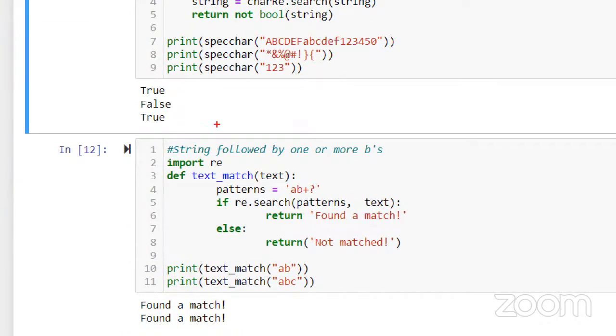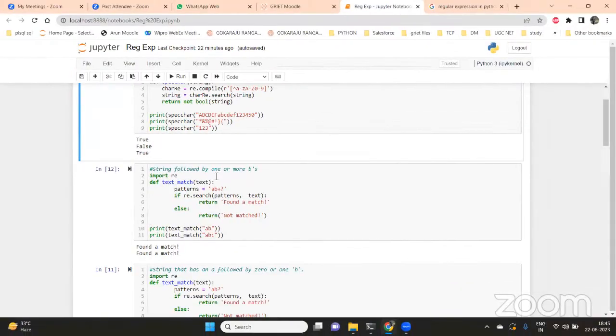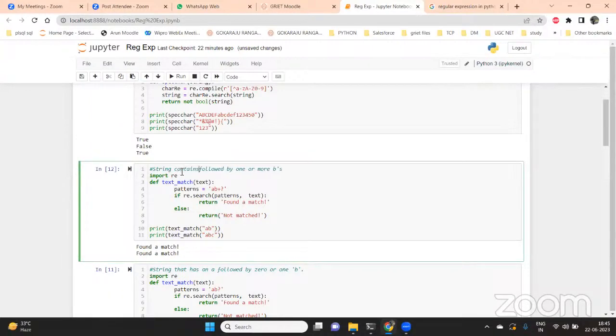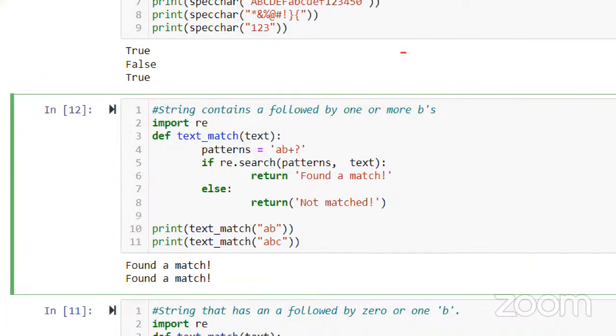So now, this is the question. I want to check if the given string is followed by one or more B's. What do you mean by that? I want to check if a string contains one or more B's. That is the condition, right? The question is if a string contains A followed by one or more B's. I want to check something like this.